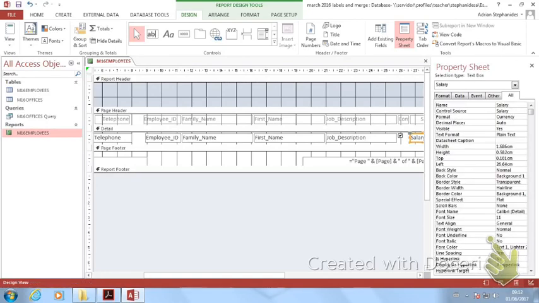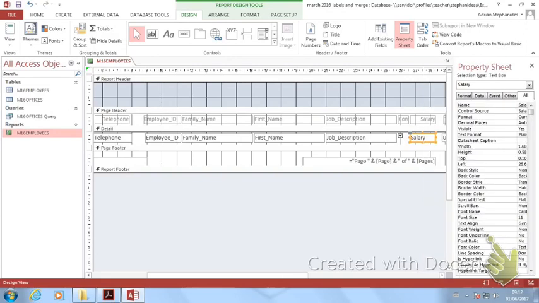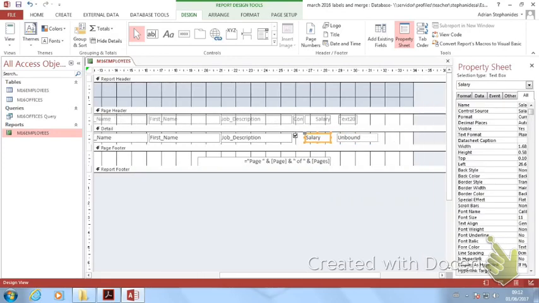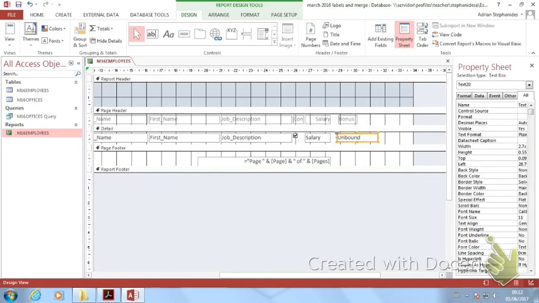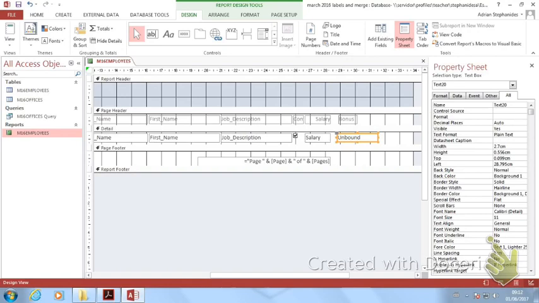And then obviously this one, the control source for the bottom one is the calculation. So let's go over to bonus. Here it is. So that's called bonus. I'm going to click on my unbound one, double click. I go across here, and where it says control source, I click on the 3 dots.